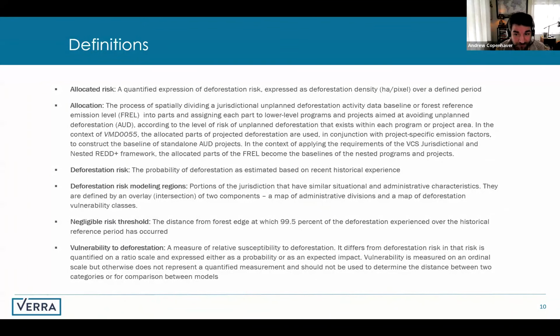The negligible risk threshold is a term related to our benchmark mapping approach, where the risk of deforestation is expected to be extremely low based on the distance of a given location to forest edge. So it really is just the threshold beneath which 99.5% of deforestation occurred during the historical reference period. And it's not anything that any of our users will directly need to calculate. It is calculated within our Python tool.